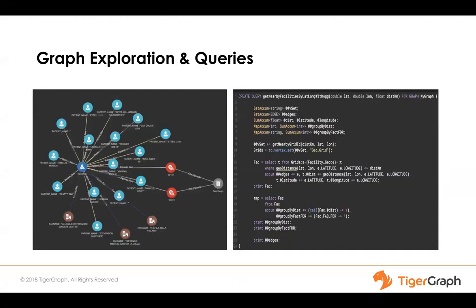And after the graph is loaded, you can explore the graph just like the picture on the left. You can see many people are located in one GeoGrid vertex, and also three healthcare facilities are there too. And this single GeoGrid actually belongs to two different zip codes. Maybe it's on the border of two zip code areas. And both of the zip codes belong to San Diego city.